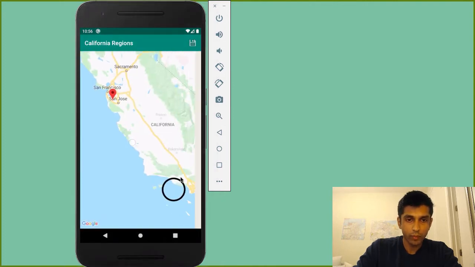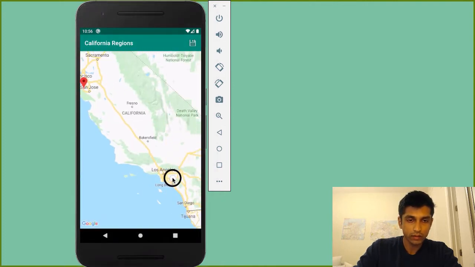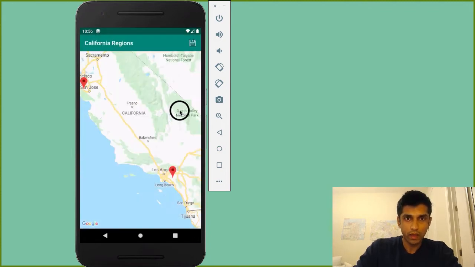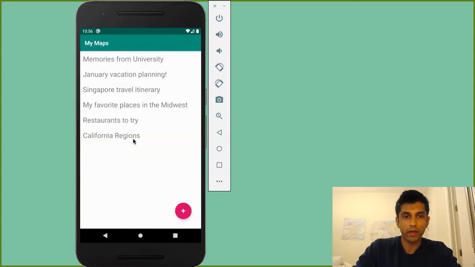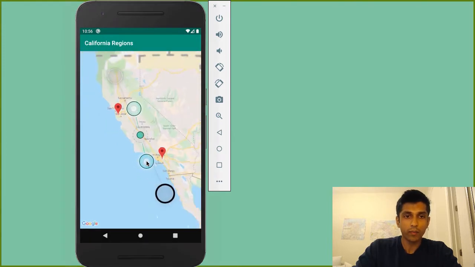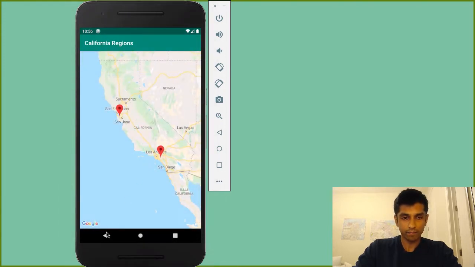And I'll drop one more pin in SoCal. So the 2 regions of California. And this is not my fave. Now, at the top right, there's an option here to save it. And as soon as I save it, you can see that we've added one more element into the recycler view, into the list, which is the new map, California Regions. And if I tap on that, you can see both of the markers that I had added.